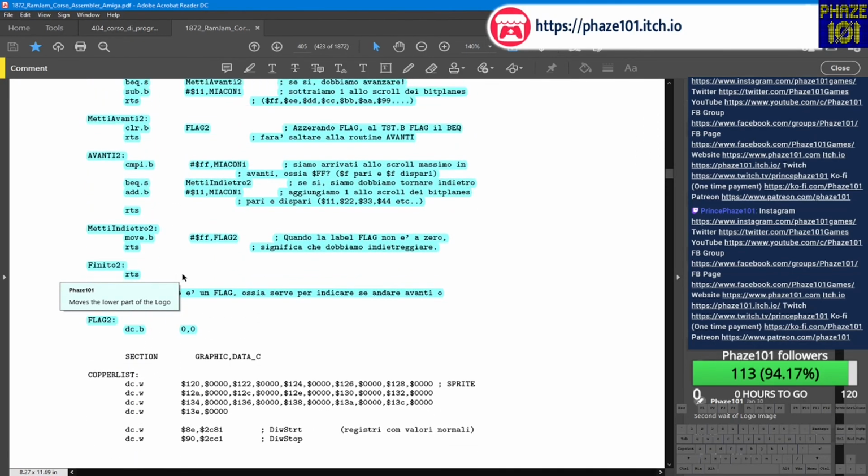Nothing else. You remember the copper bar which was red and white going up and down. It's using the same routine of that copper bar in chapter 3. So nothing really, nothing that we didn't cover.